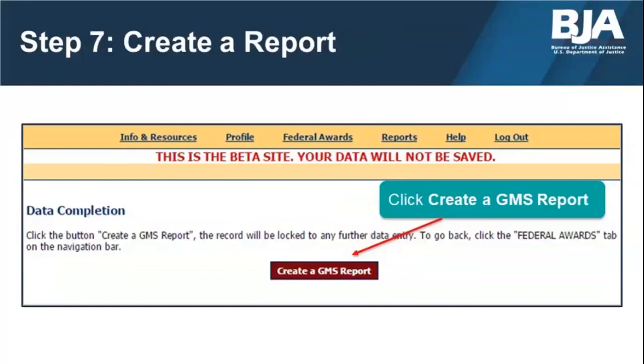Congratulations! You successfully completed your data entry and are ready to generate your report. After you select the Mark Data as Complete button and save your report, you'll be asked if you want to create a GMS report. As a reminder, the example shown on this slide is for training purposes only. What you see when you create your GMS report may look different. However, the steps to create your report are the same.